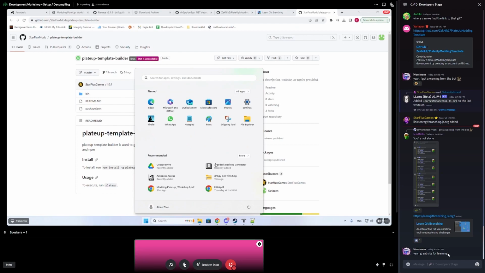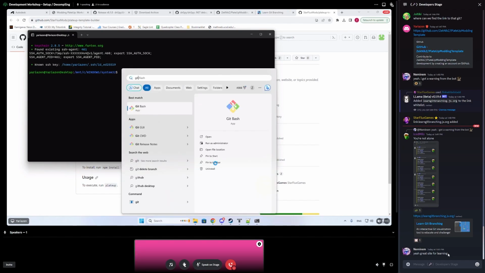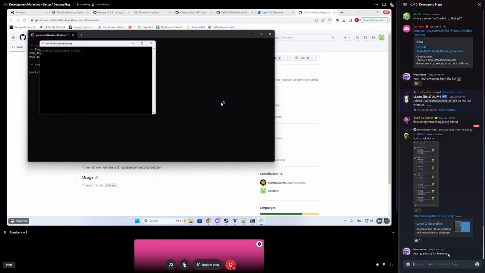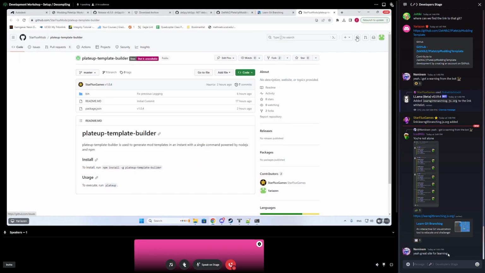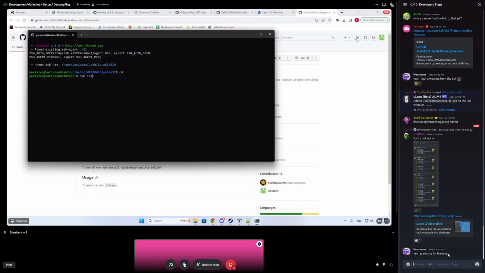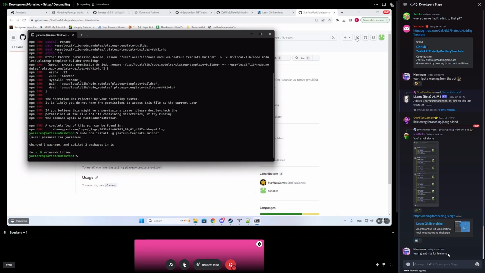In order to use it, you need to have some sort of bash. In my case, I'm using WSL. If you have Git, and you should have Git, you can use Git bash. I believe you should be able to do this natively on Mac, so it's really only a problem on Windows. But on Windows, you can just do npm install PlateUp template builder. I believe I already have it installed, but I'm going to install it again just to make sure. Right, I forgot. You had it with sudo. All right. And then in order to use it, you just run PlateUp.